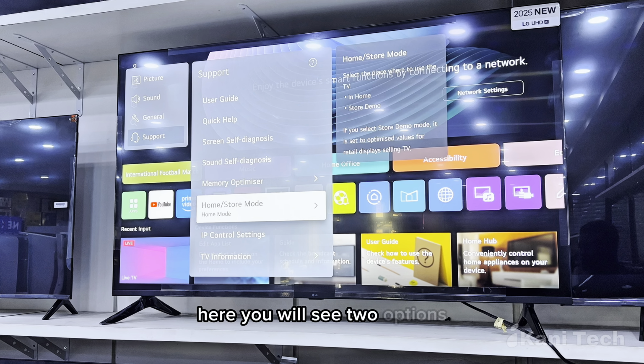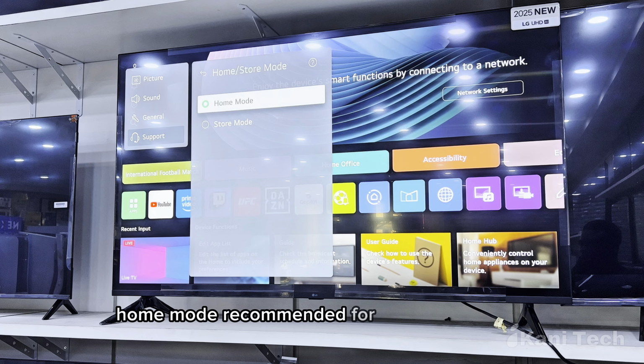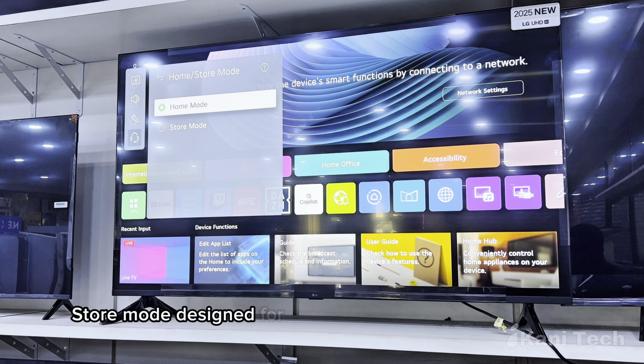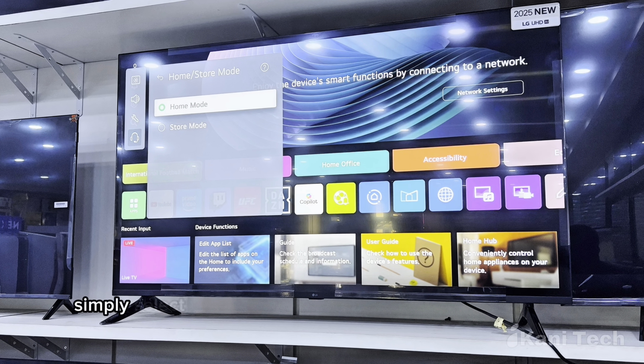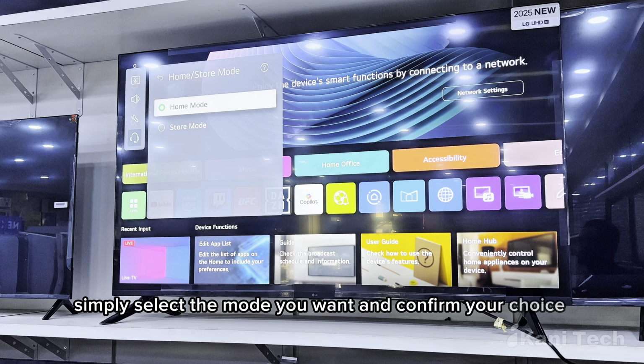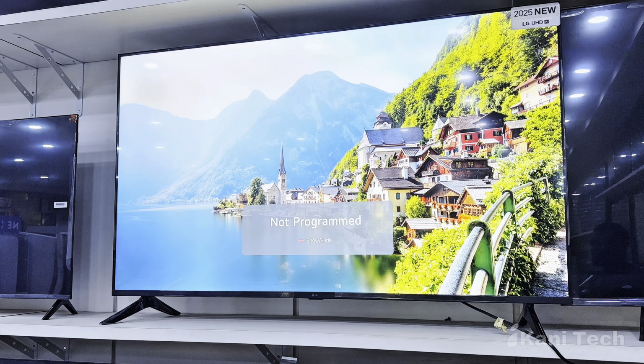Here you will see two options: Home Mode, recommended for normal home use, and Store Mode, designed for showroom display or retail stores. Simply select the mode you want and confirm your choice, and that is it.